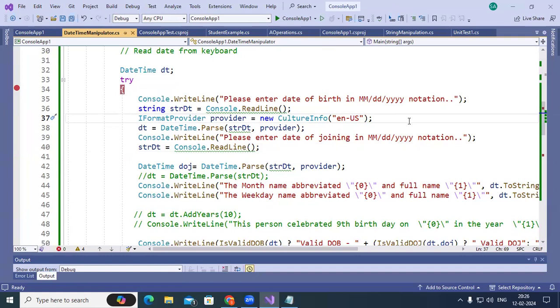Later on also you need to search in Google again. You need to further find what is culture info, how to use it. Similarly, what is this date time? What is this provider? Provider I have created, I format provider.